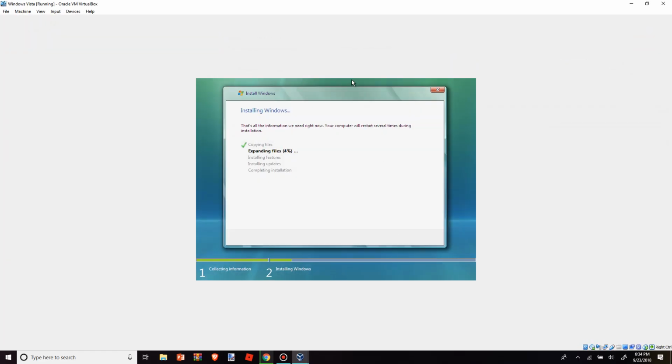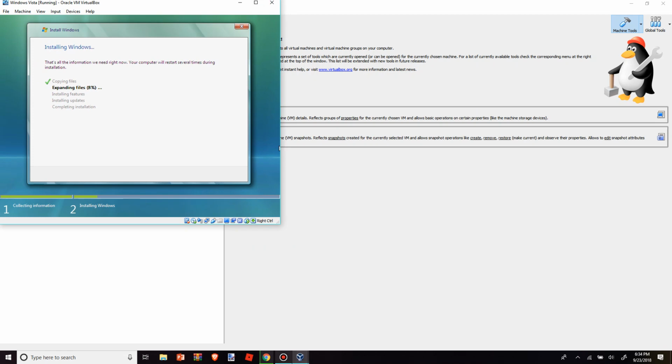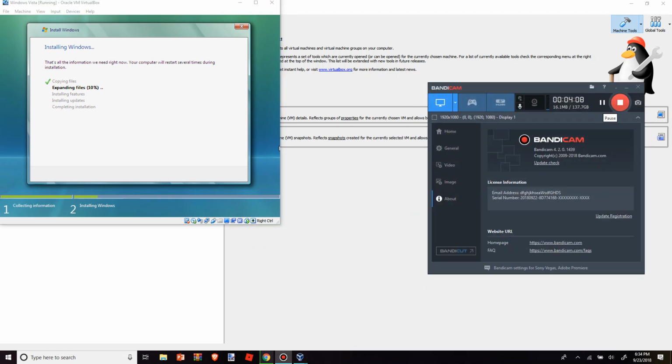I think I have to unfull screen. Let me just do it the manual way.